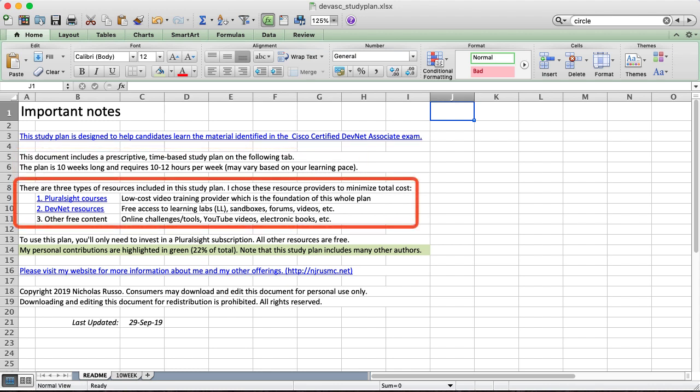I've decided to restrict this plan to only three types of resources. The first and primary resource is going to be courses on Pluralsight. If you haven't used Pluralsight before, it's a low-cost, high-quality training provider. Initially, Pluralsight was very focused on software developers and only recently moved into the IT operations world like networking and system administrators. As a result, there is a lot of really excellent developer content here, making it a good choice for this particular certification.